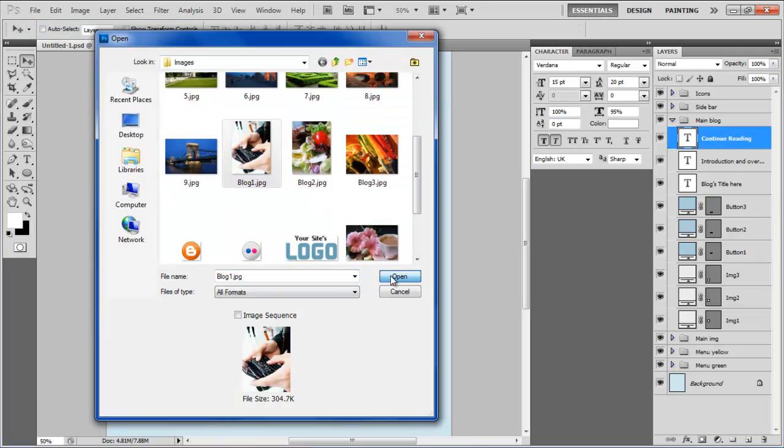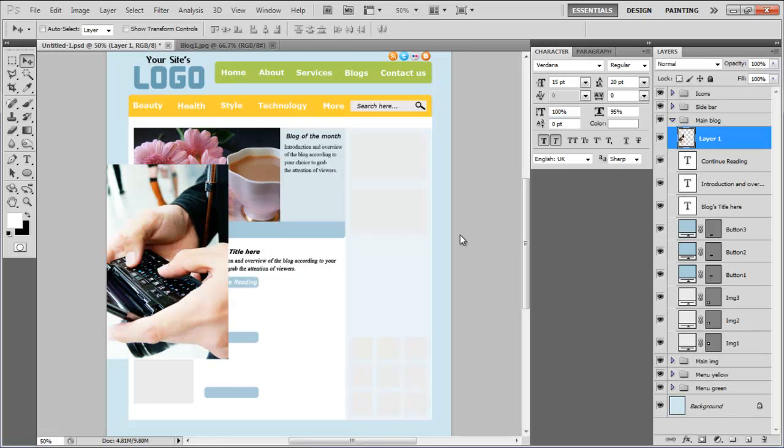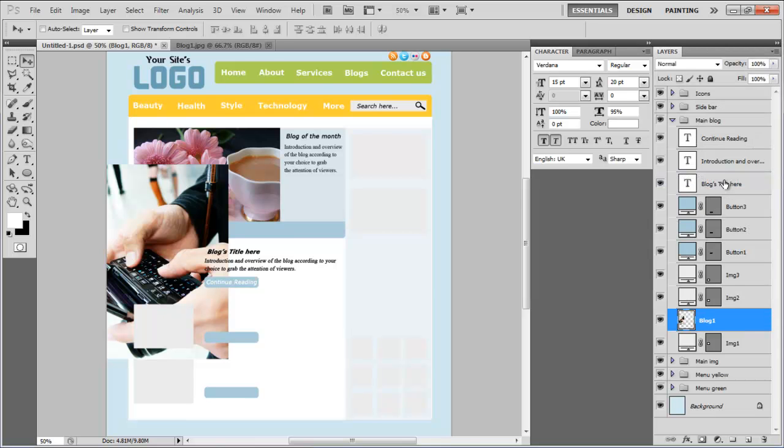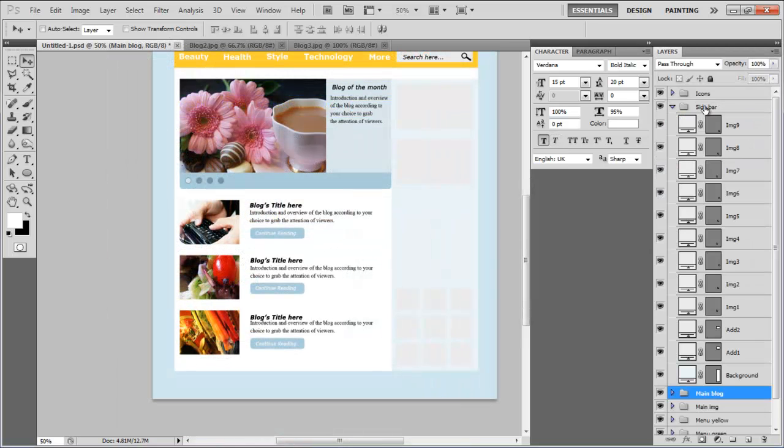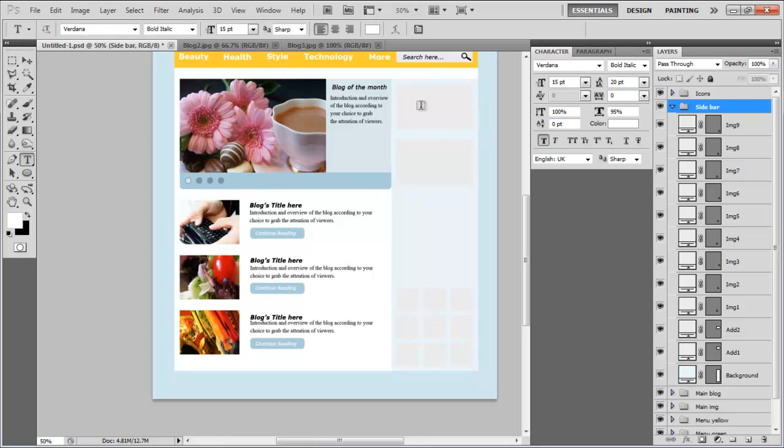Once done, load a picture, move it right on top of the Image 1 shape layer, create a clipping mask, and adjust its size accordingly. In the same way, insert text and images in the rest of the blogs and move over to the sidebar group.